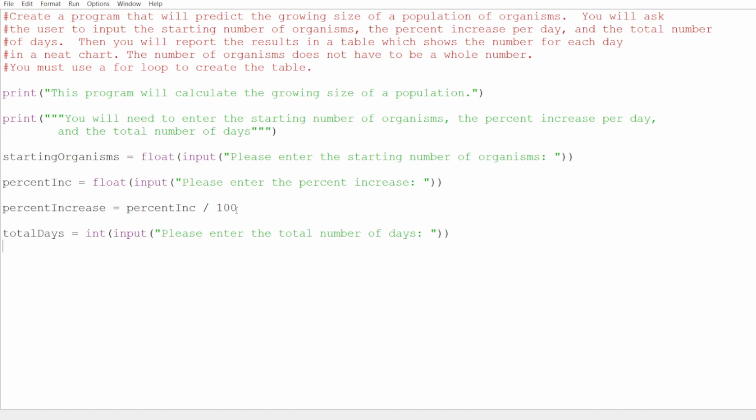Now what I want to do is output the headings for our table so that when we go and print the results in a loop, our table heading is already there and won't reprint every time in that loop. Okay, so then I'm going to say print, and I'm going to use an F string to do this. And then I want to say day number here. Then I want to tab over, and I want to say population. And those are going to have our table headings print out nice and neatly.